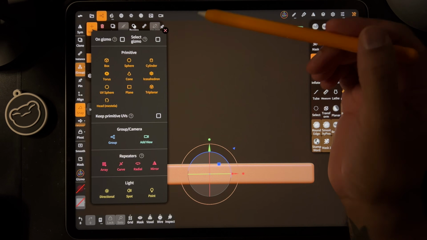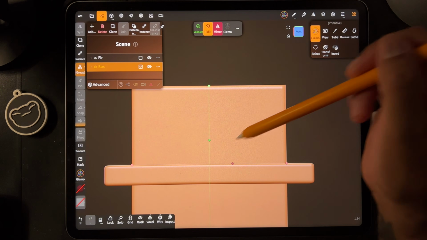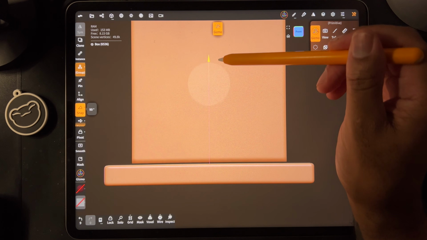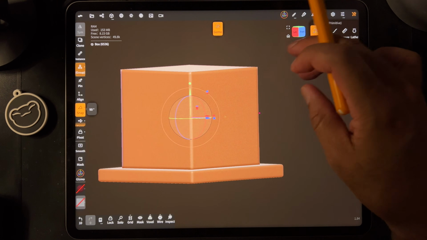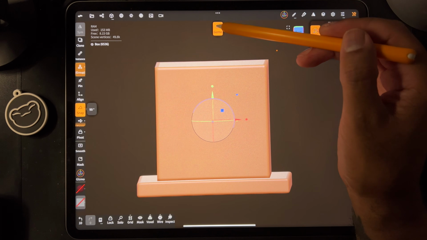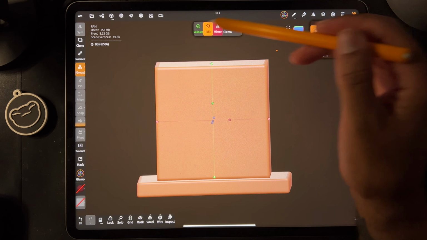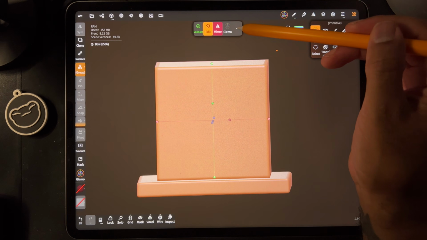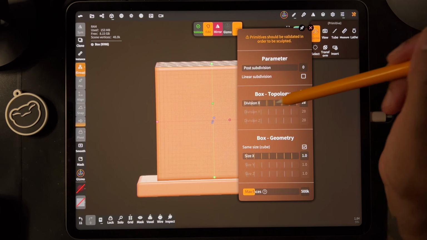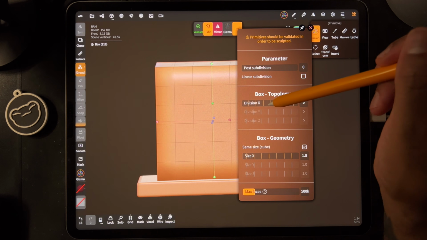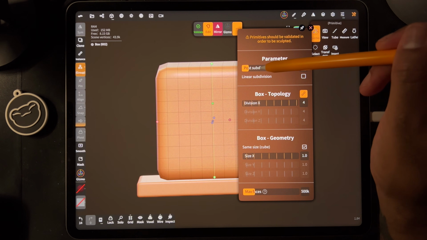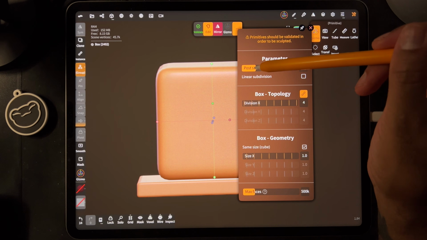So I'm going to add a new box. Let's go ahead and move it up. So this is going to be the main cube. So I want to round these edges. So I'm going to tap gizmo, or tap so these options come back. I'm going to tap these 3 dots. And I think I want to bring this down to 4. And then put the post subdivision up to 2.